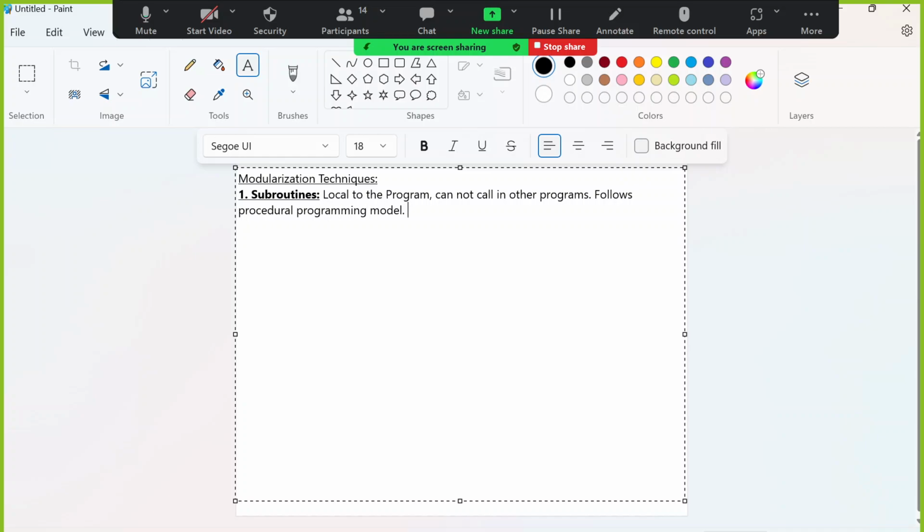So subroutine follows the procedural programming model, like it's based on functions. It's kind of function calls we do. It does not follow the object-oriented programming model. That's why when you are writing object-oriented ABAP, we cannot use subroutines inside the object-oriented ABAP. These are limited to the procedural programming model.